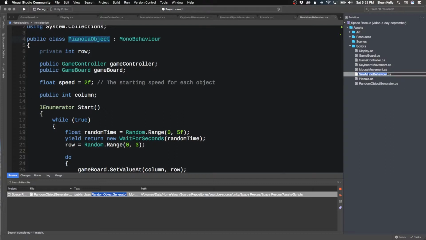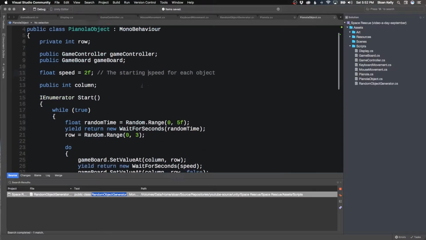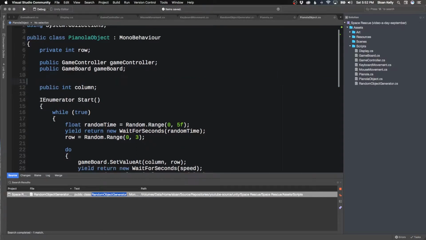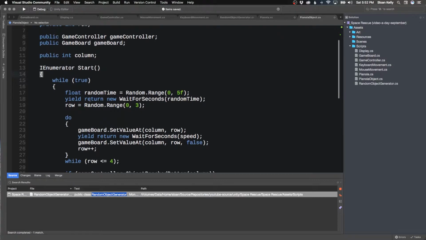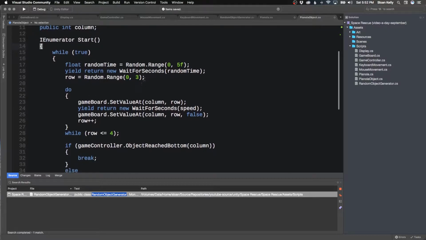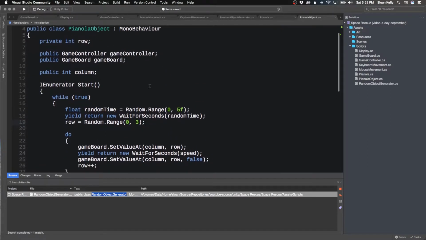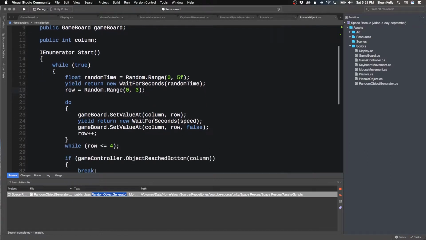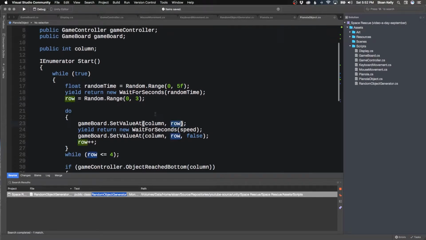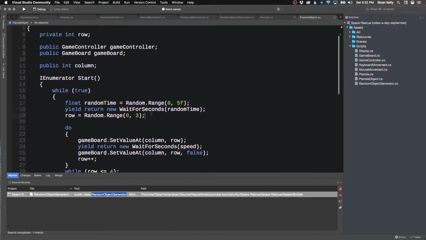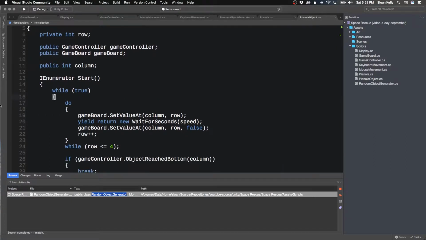So I'm going to rename this, and I'm going to call that Pianola object. And Pianola object, we're not going to have a speed. We are going to have a column, though. And it is going to have a start. Now the start time is not going to be needed. And the column is going to be fine. So set value, set value column at row. So row is always going to be zero, but then I'm adding one there. Okay, so row is always going to be zero at the start. So I can get rid of this. I don't need that.